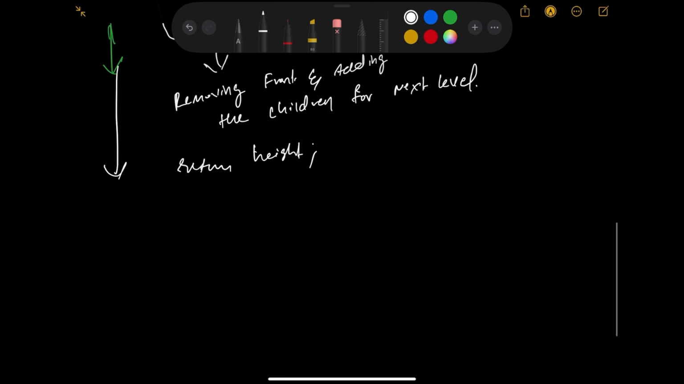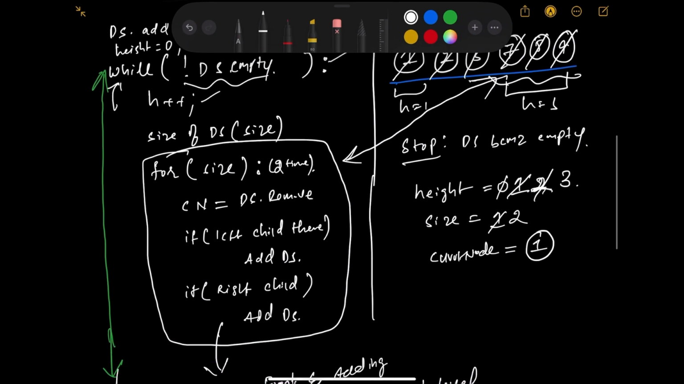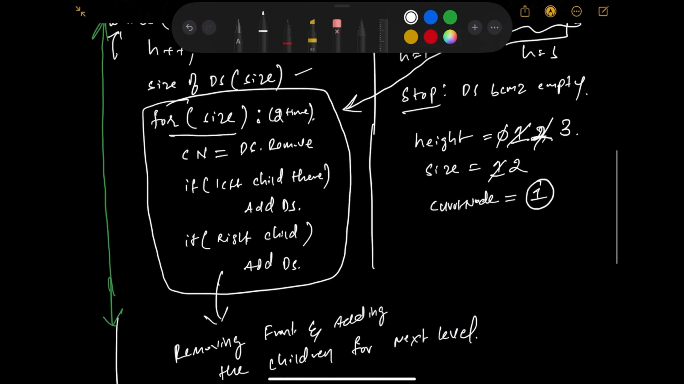Okay, so this is our entire algorithm. So I'll explain it again. First we add the root to our data structure, and the current data structure is not empty, so we increase the height for the current root, and then we get the size. We loop through the size and we add the children for the current parent.